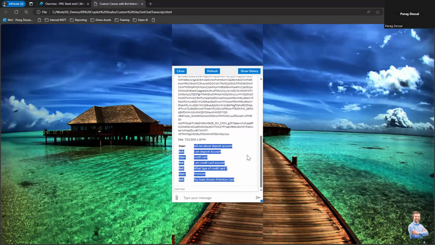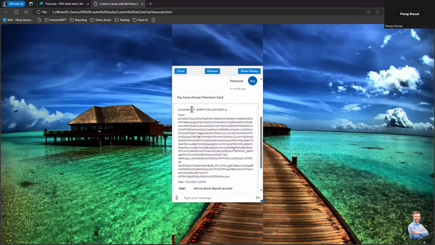For this demo, I'm showing it within the chat canvas, but you can also send this information to any system that you use to retain the chat transcripts. So this is how you can simply create a solution that allows you to get chat transcripts real time. So in this example, I'm getting the current chat transcript.